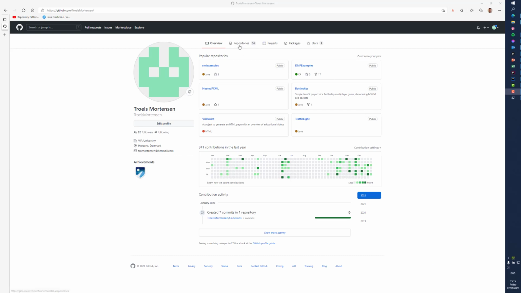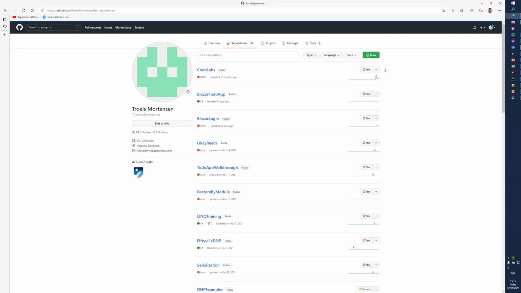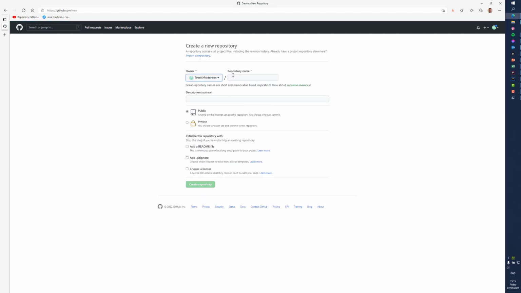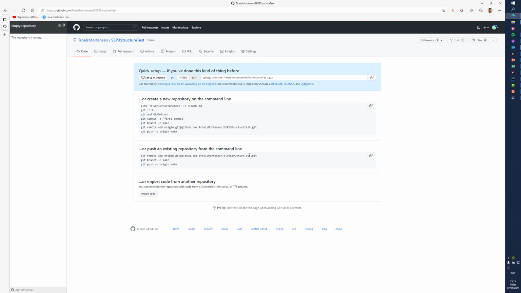Okay, so here's my GitHub under repositories. I can create a new one, and let's say we call it SEP3 structure test, something like that. It's public, that's fine. Do I want to add a README? Not yet. This default is good. That can be done later if you want to. Okay, that's my GitHub repository. There's nothing in it yet.